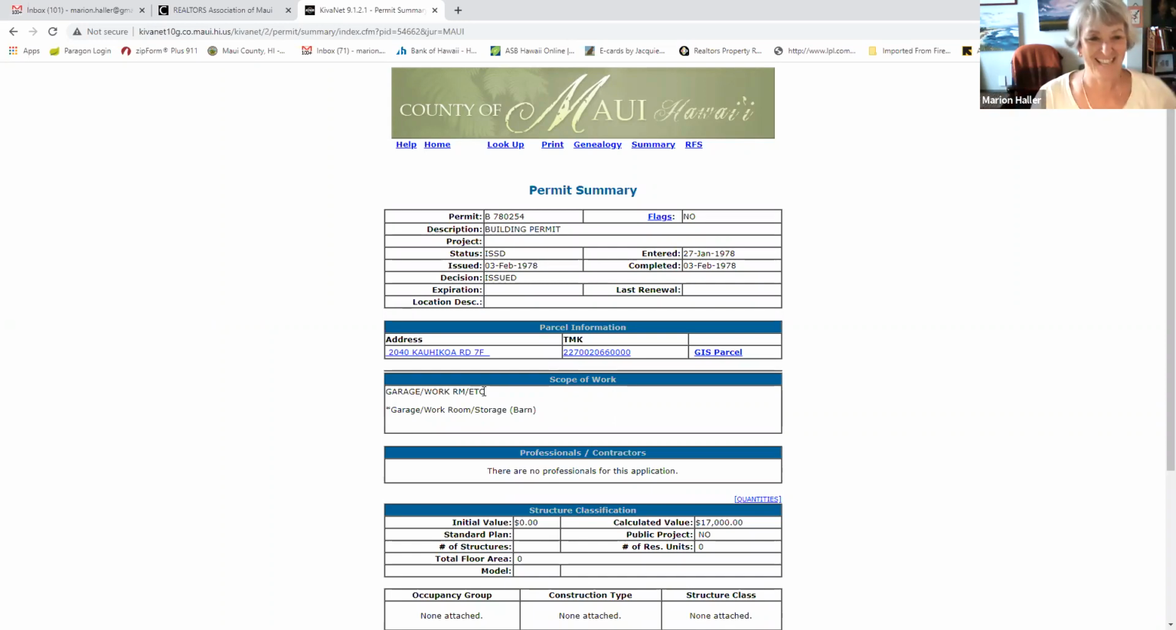What does etc. mean, right? Anyway, it's a storage barn. Okay. This was entered on January 27th, 1978 and completed on February 3rd. And the decision was it was issued. So issued means the permit was issued, it's cleared, it's final, it's okay.